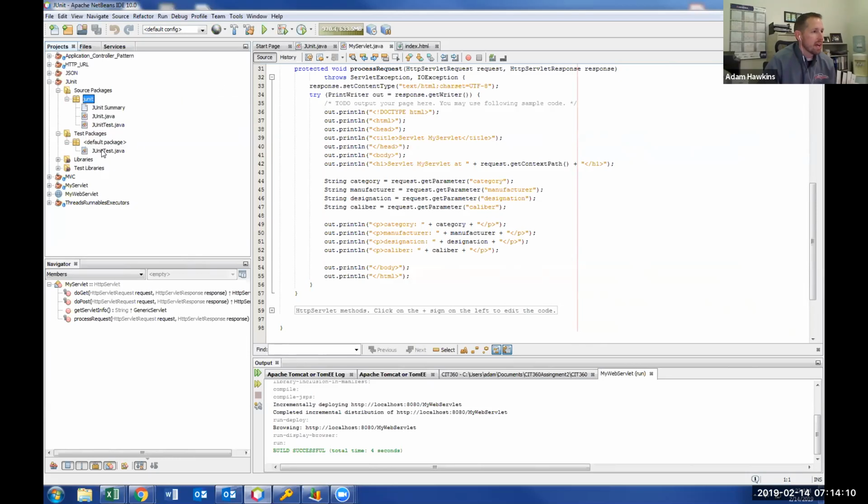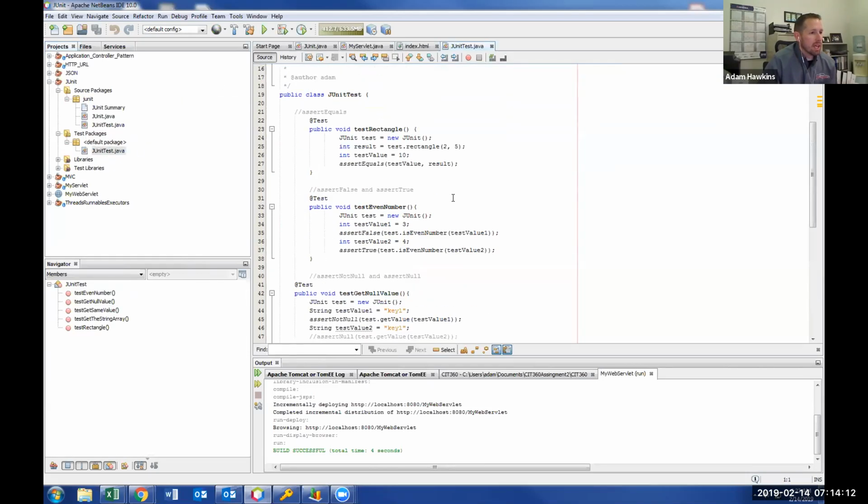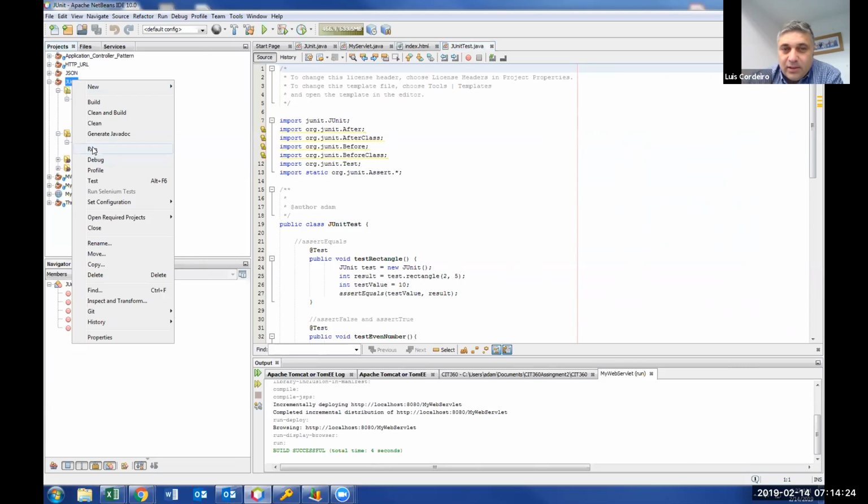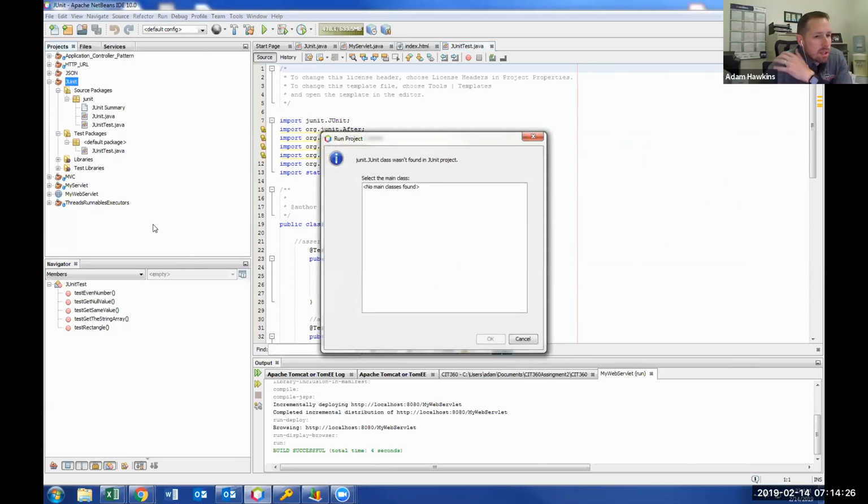But I've still got to figure out how to actually run the test. NetBeans will show a window with all the tests you have, whether they passed or not. It's actually very nice. There's something wrong with mine because when I go to run the test, it says no main class found, so I did something wrong.